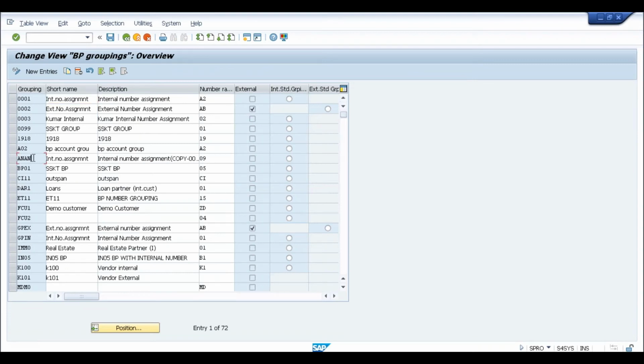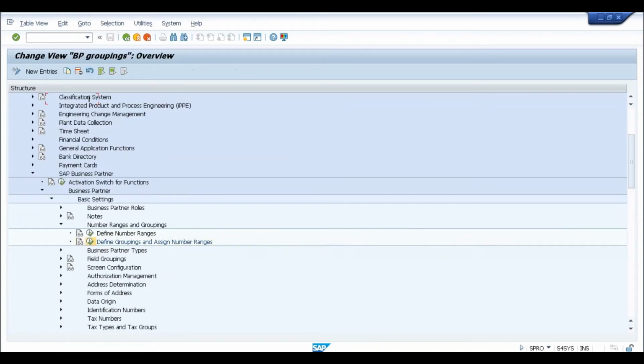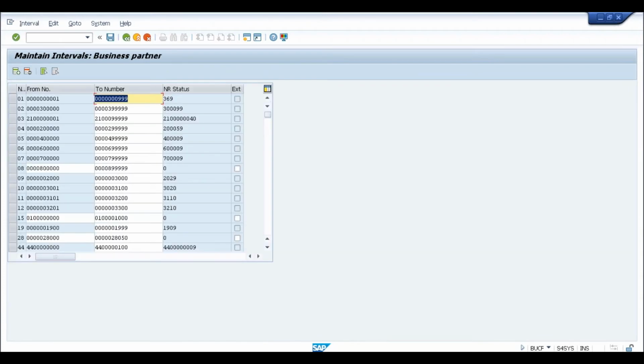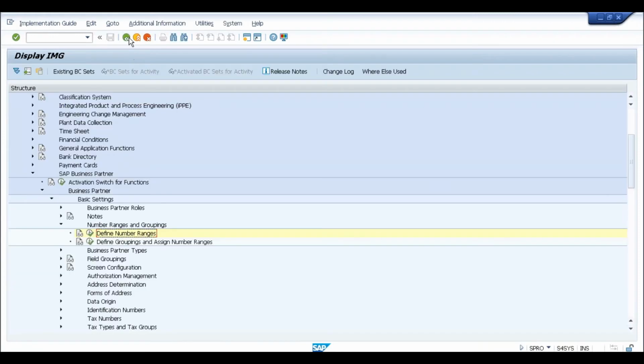So this one, AN, is the grouping that we used, which is assigned to number range 09. Okay, and based on this number range 09, the business partner number got generated, which was 2021, right? It is coming from this number range, from 2000 to 3000. So this is fine. This is coming in the normal way. You provide the business partner grouping based on which the number gets generated.